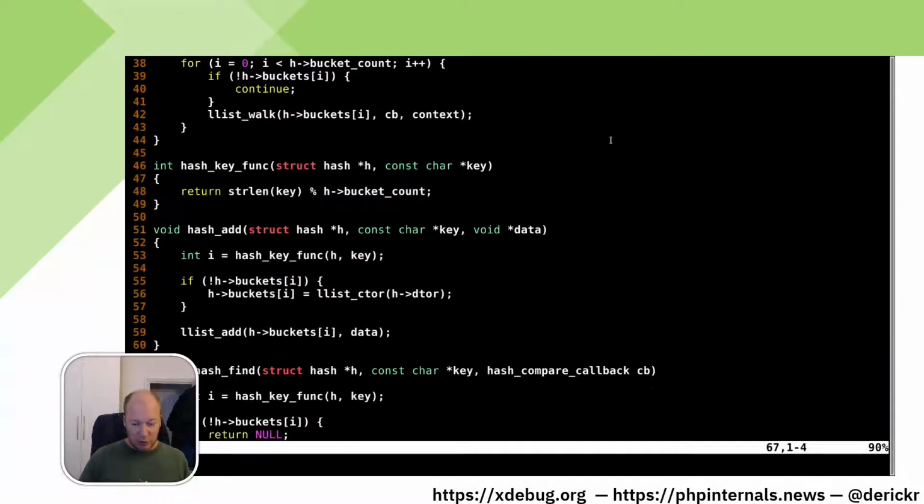Now, there's a question from a few viewers here in the chat, which is what would be a good way of hashing, what would a good hashing function be? What kind of things would you need for a good hash function?